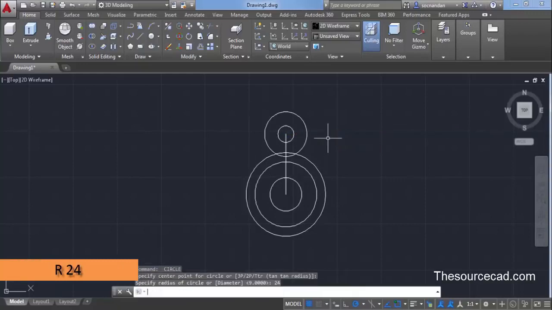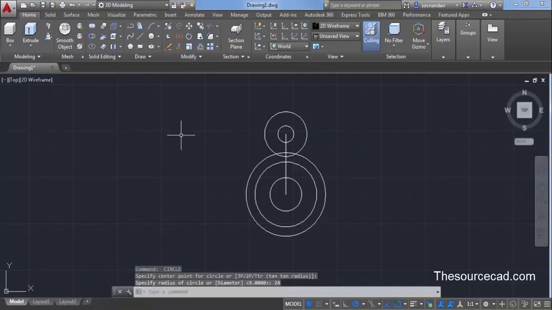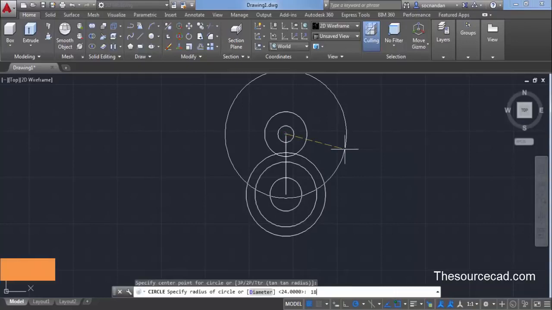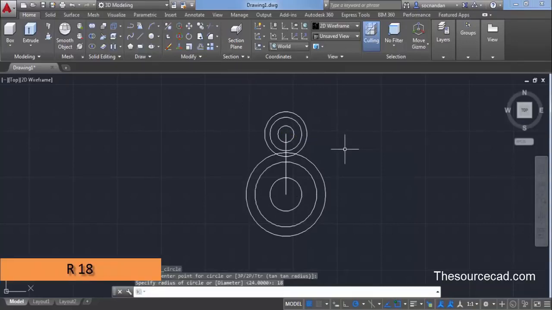So here we have another circle with radius 24 units, and we also need to make one more circle with diameter 36 units or radius 18 units. So go to circle with the same center, make a circle with radius 18 units and press enter. So here we have these three circles.